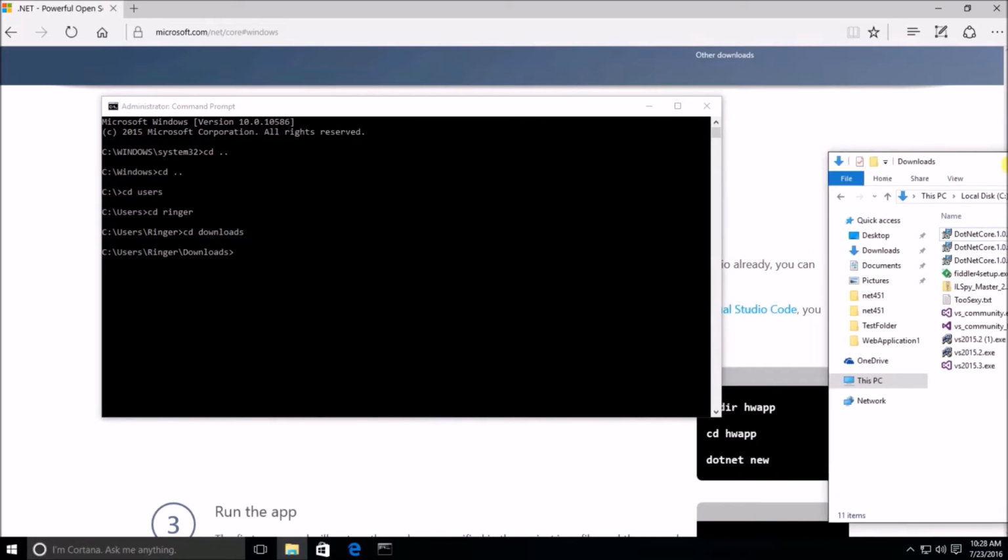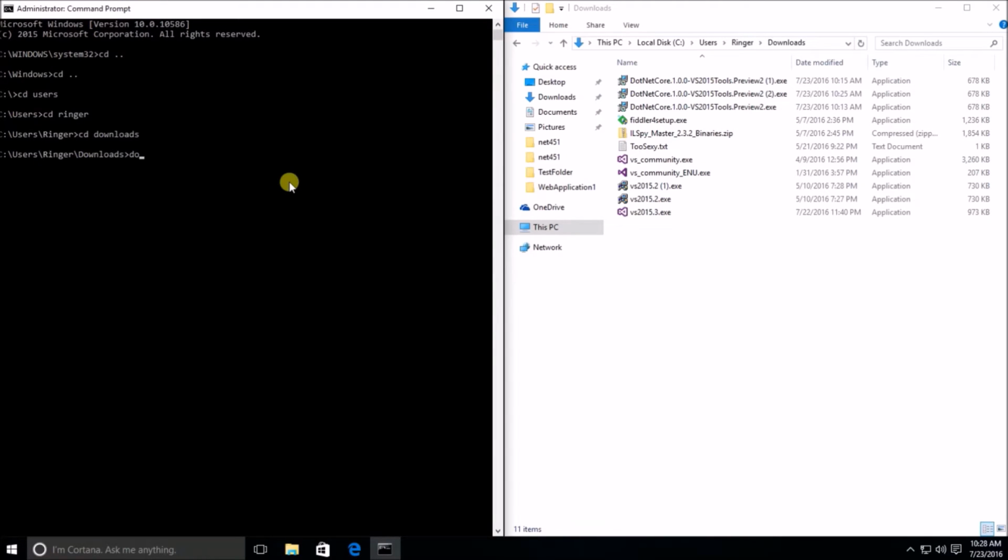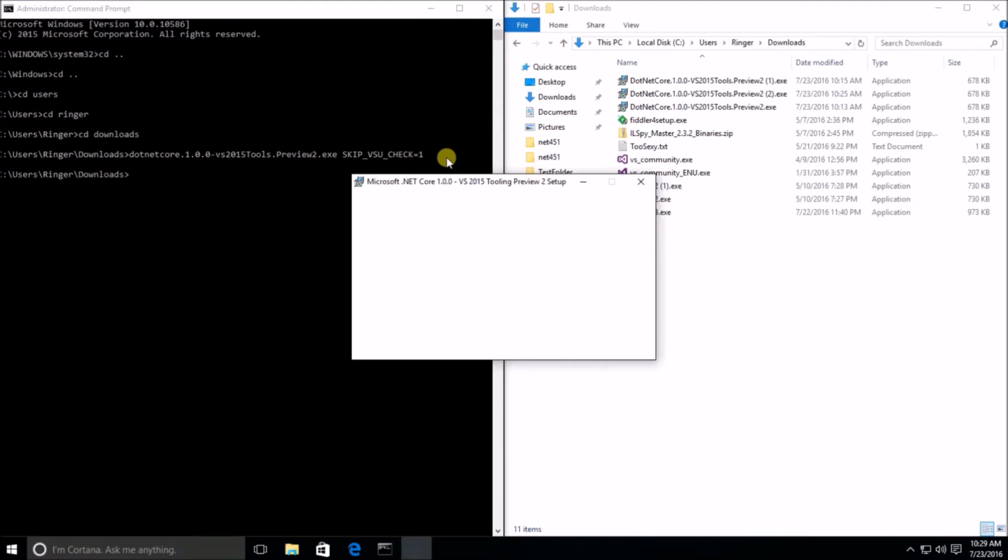So this is always fun trying to see simultaneously here. We're going to do .NET Core 1.0, and that's a hyphen VS2015 tools.preview2.exe. And then at the end, you're going to want to put this skip underscore VSU underscore check equals 1. And this is passing in a parameter to the executable that's going to bypass that error screen. So we'll go ahead and hit enter.